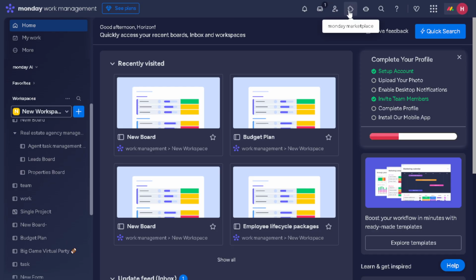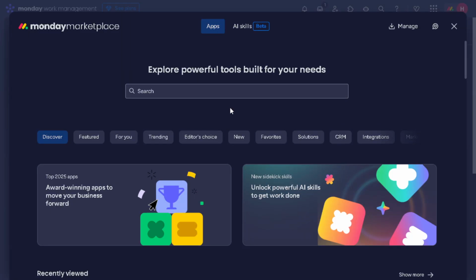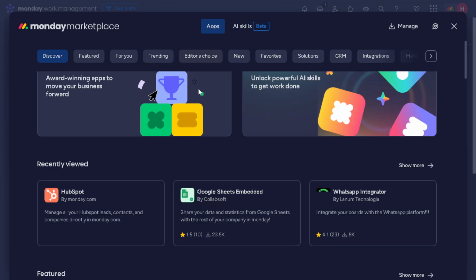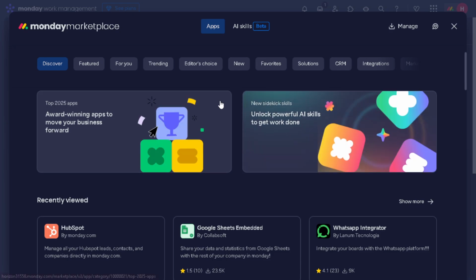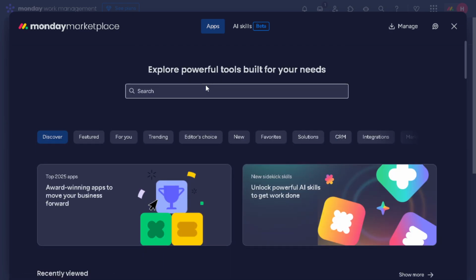Begin by logging into your Monday.com dashboard. Once you're in, look for the Marketplace tab. You can find it located in the top right corner of the screen. Give that a click to open up a wide array of integration options.